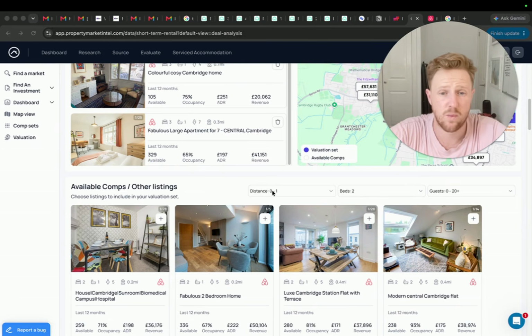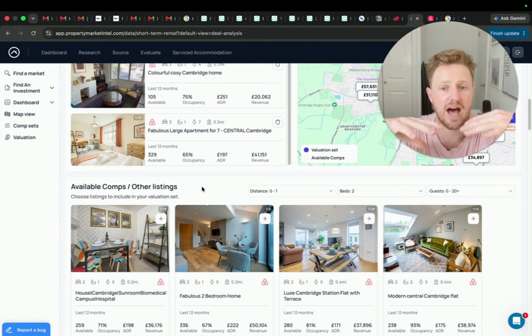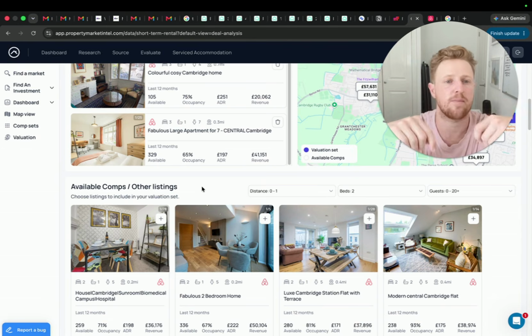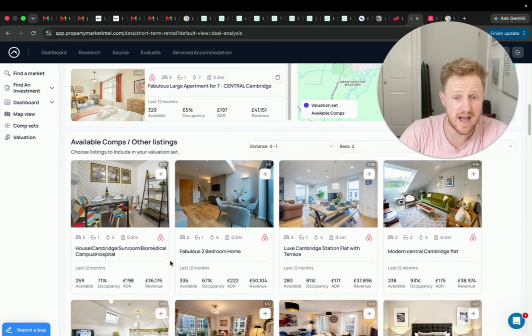So I'm keeping it 1 to 2 miles distance. I'm looking at now 2-bedroom properties. Now, because we are looking at 2 beds, I do want to go for the better looking 2 beds, the ones that are priced better, okay? Because obviously we are trying to get a 3-bedroom comparison. So you can see here, this isn't looking too bad.